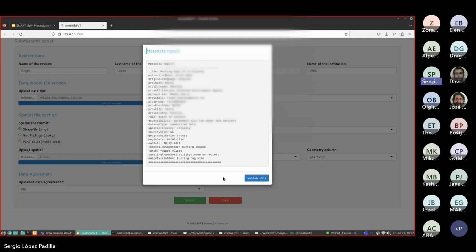In this case, what the application does is check if every mandatory field is filled, and also it checks if the structure of the dataset is correct, and also, because there are some drop-down menus in the wildlife data model, as you know, it checks if you have selected one of the possible options from the drop-down menus. This is done for the metadata and for the data page. Once you have the metadata validated, you can go to validate the data.